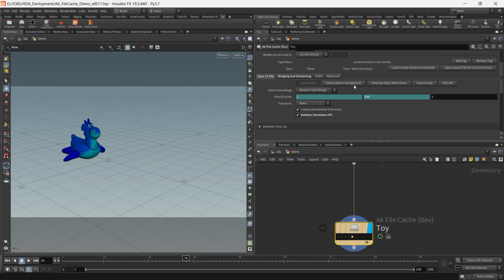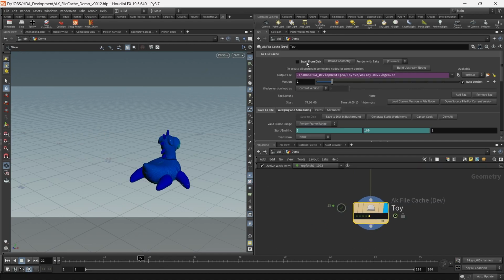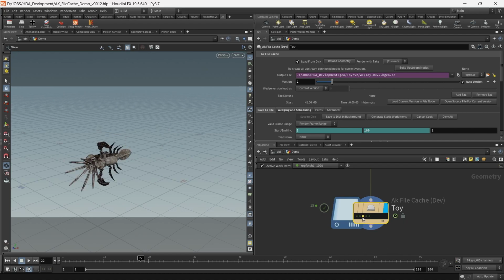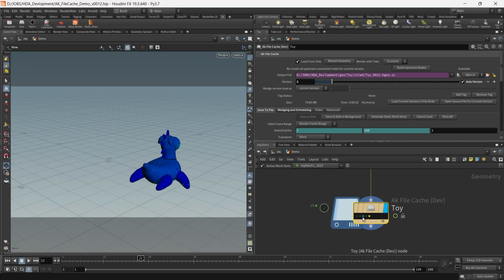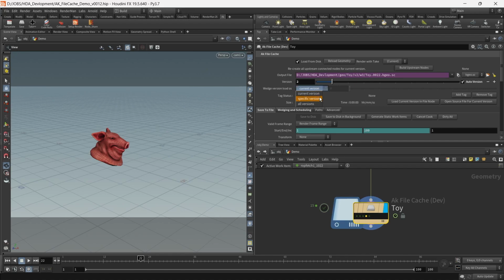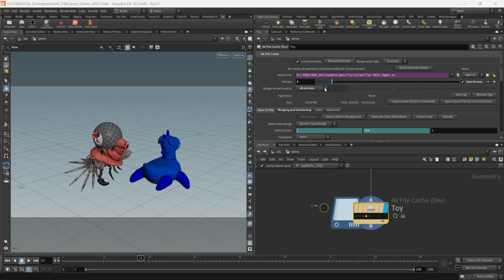So we need to save it to the background, save to disk in bg, so just save. So it will cook and it will just save. Let's turn on this option, load from disk, and now we can just load the current version, which we are seeing. And if you want to load a specific version, we can go here and choose a specific version, so it will load that specific version. And if you want to load all the versions, we can choose this all version.